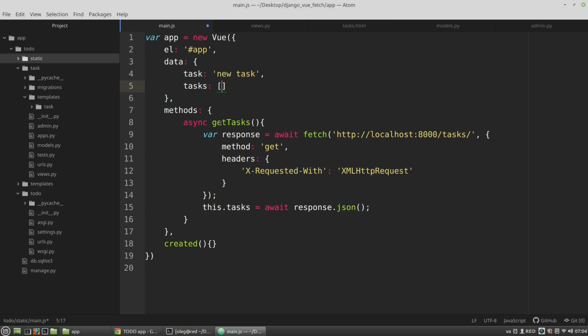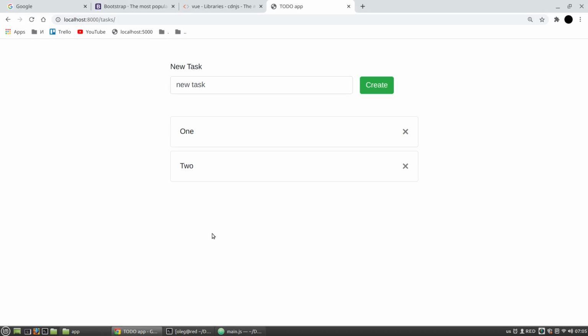And then I have to call the getTasks method in the created lifecycle hook. So await this.getTasks, and accordingly the created function should be async too. Let's test it. F5, and we got our two tasks from the Django app.